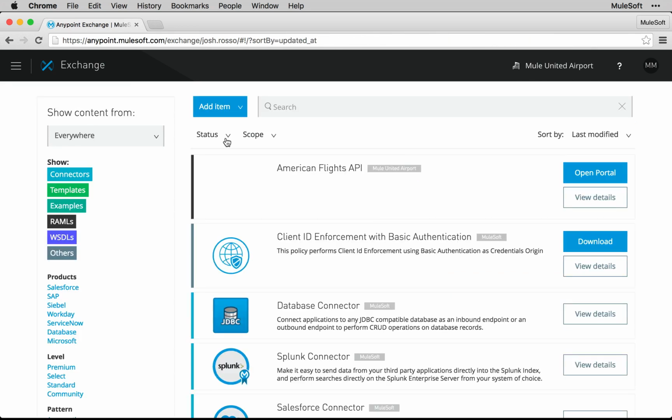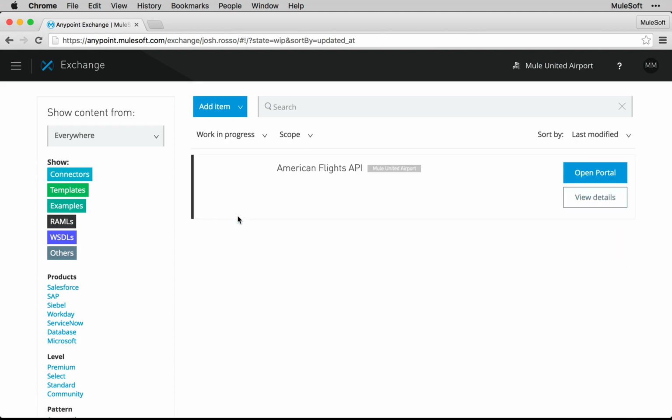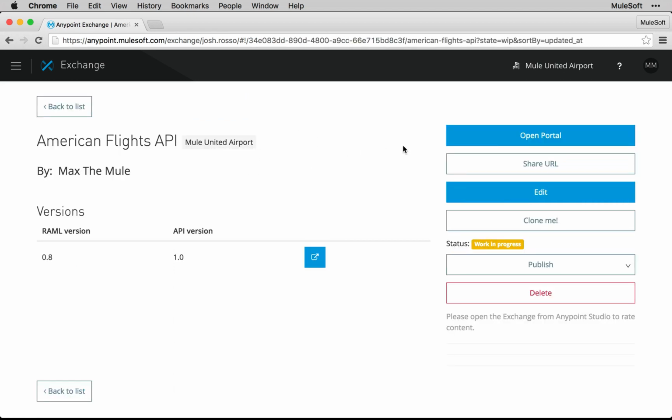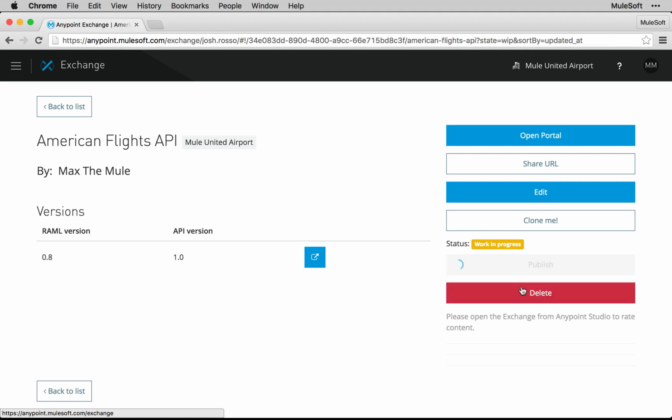In our result set, let's filter these out so we only see the item that is work in progress. Once we choose work in progress inside of here, we should have the ability to see our American API flights. If we click on it, we can see some information. We can also see the ability to open the portal inside of here as well. So let's take it a step further and say that we want to publish Mule United Airport. So we'll click Publish.